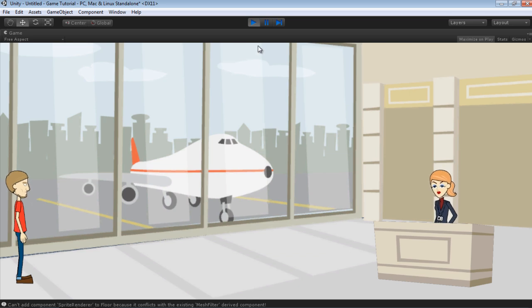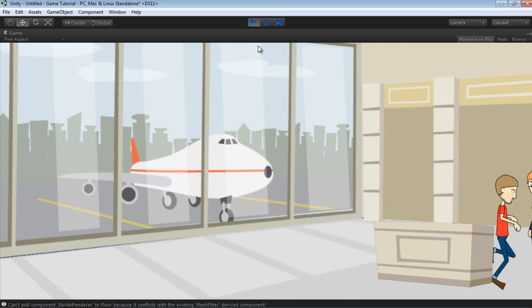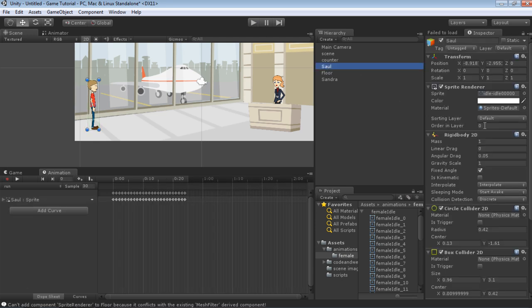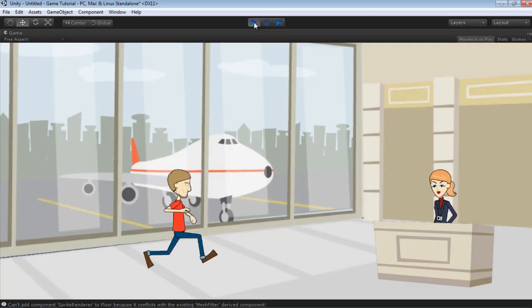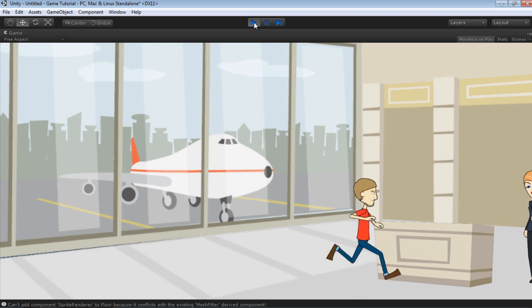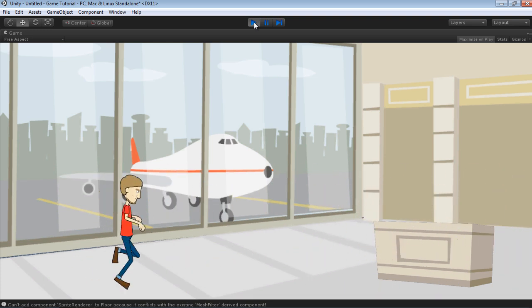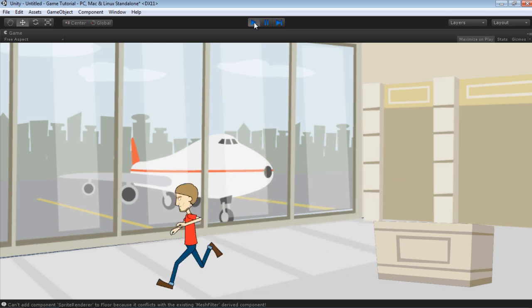So this is what we have here. We have Saul running around saying what's up. Oh, and we also need to change Saul's layer again. Although it is fun to push Sandra out of the way, we want him to walk in front of the counter, so let's make sure he's on layer 3 in our sprite render and play back one more time. And here we go. There we go. Oh, he still runs into her, but that's okay. Now we have Saul. He's got the whole airport to himself.